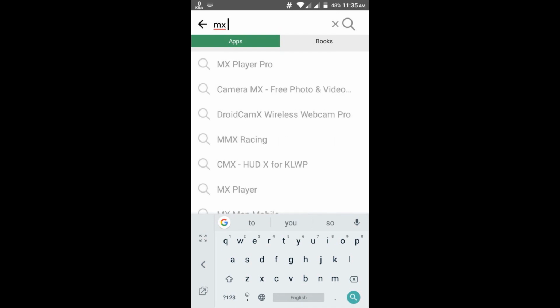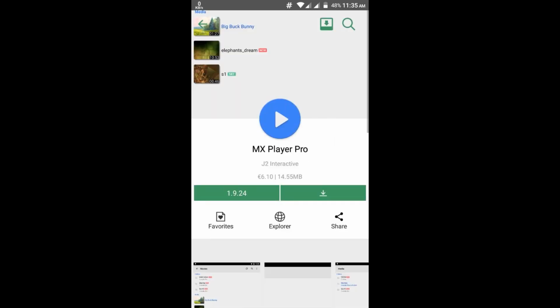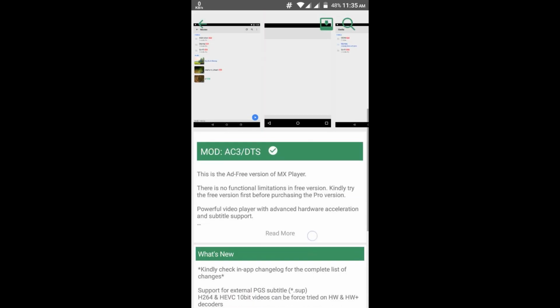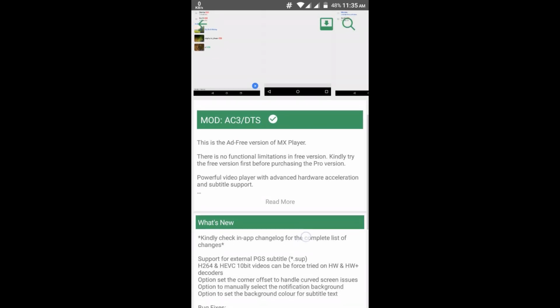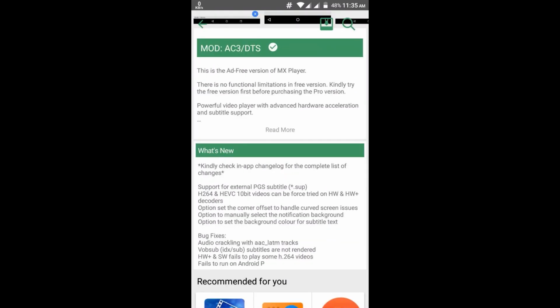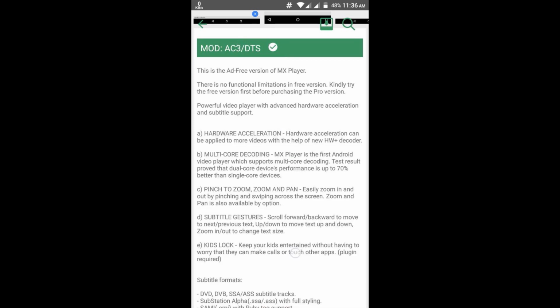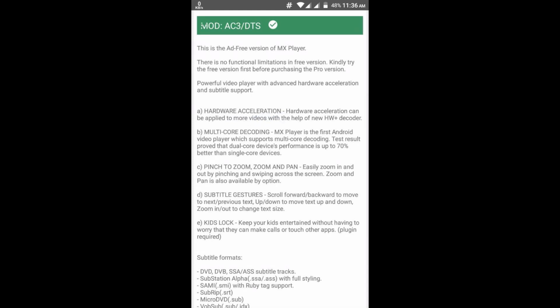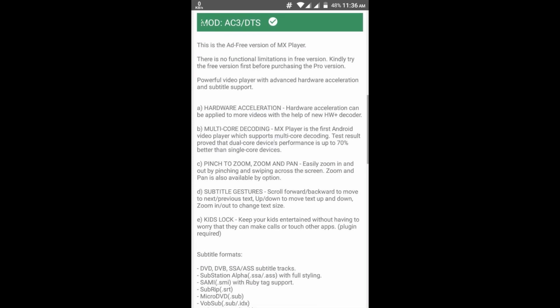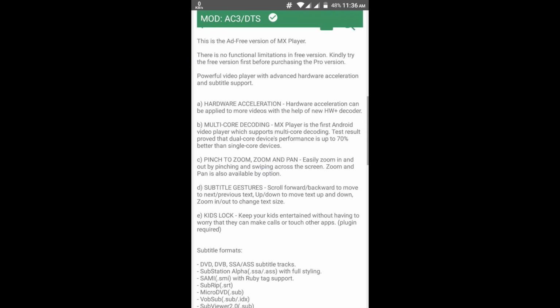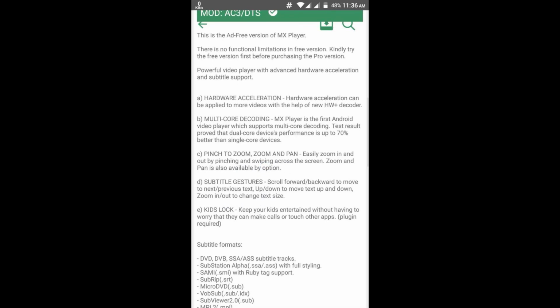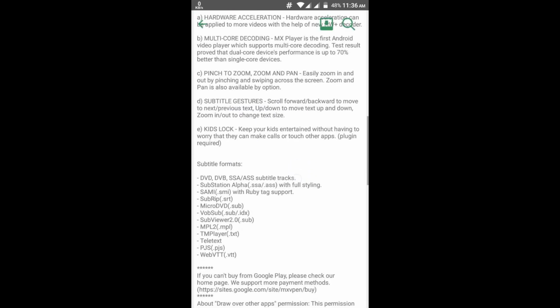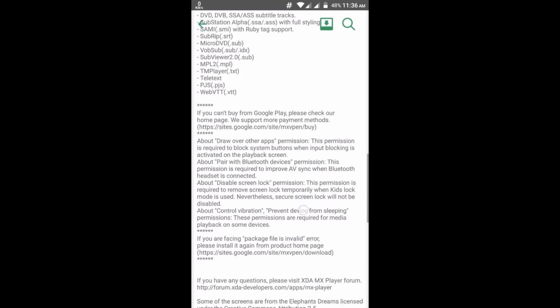Now let's search for MX Player. It shows here, and click it. Now see here, it's a modded version, meaning a cracked pro version. So this is here. See the features of the pro version. Here are all the features of this pro version. You can see all these.